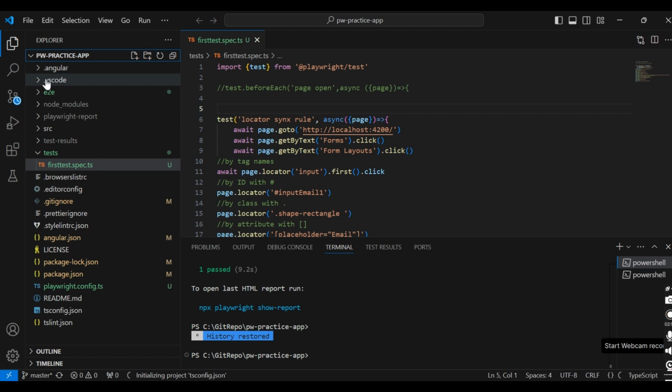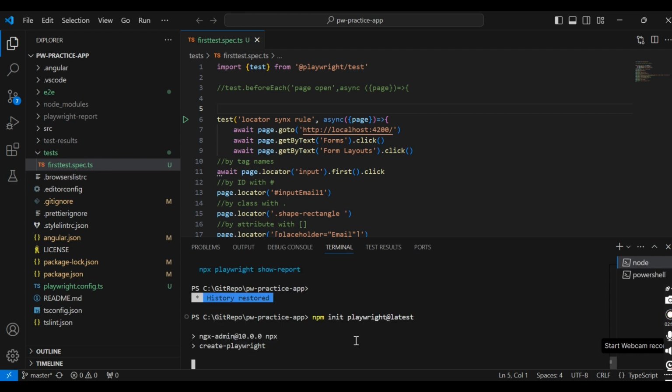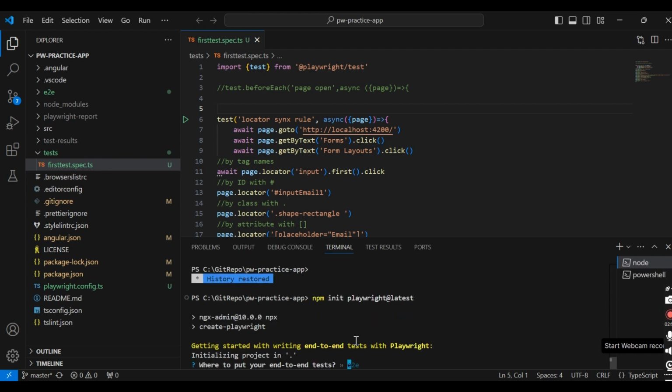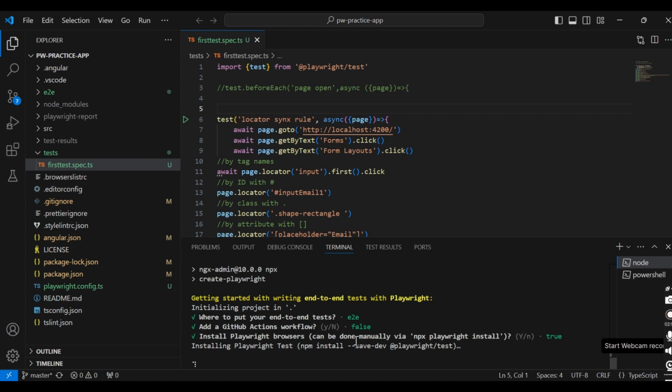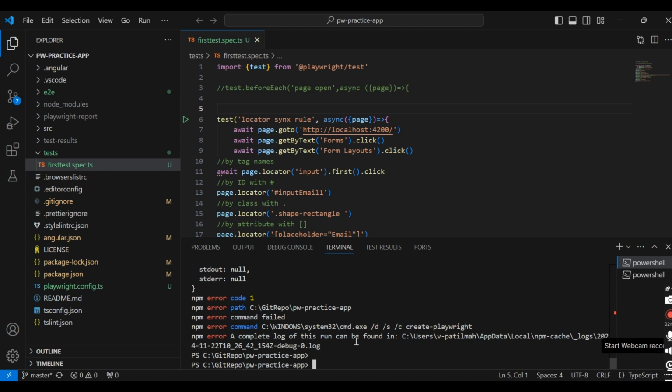To begin, let's quickly install Playwright into this project. How can we do it? So you know the command, right? npm init playwright@latest. It will take some time. Click enter, enter, enter. Keep everything default. Let it get installed.